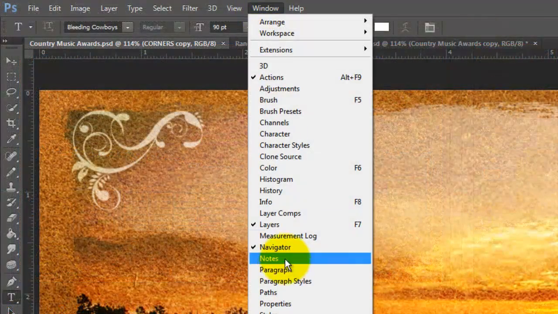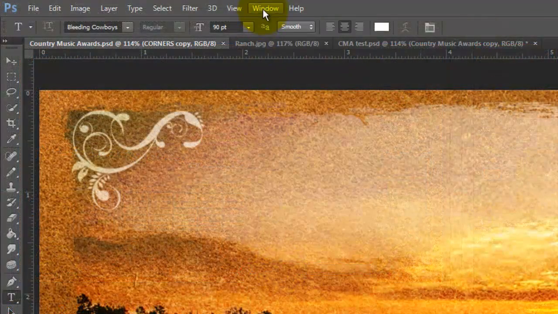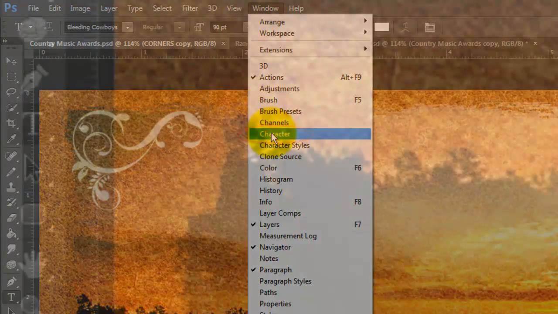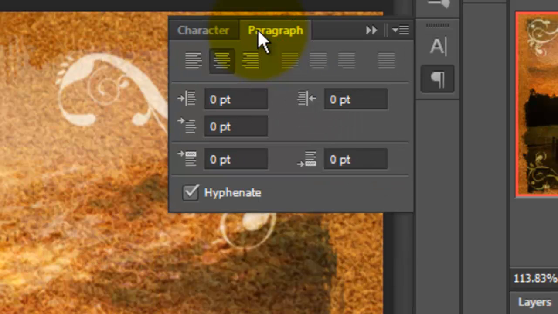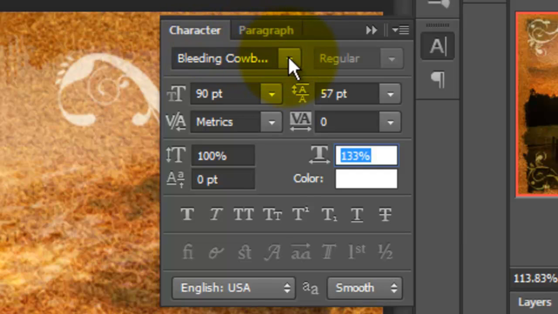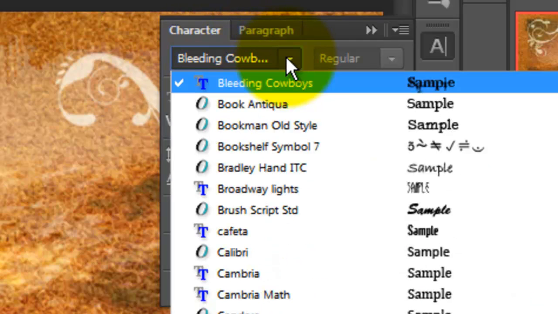Go to Window and Paragraph, and then Window and Character. Open your Type tool. In your Paragraph panel, choose Center Text. Open your Character panel and choose a font. I'm using a font called Bleeding Cowboys, which you can download directly from the link located in the video's description or project files. If you're not sure how to install fonts, watch my tutorial on how to do this. That link is also in the video's description.